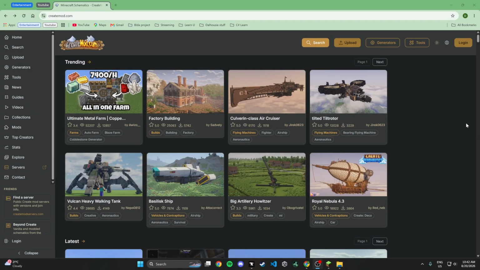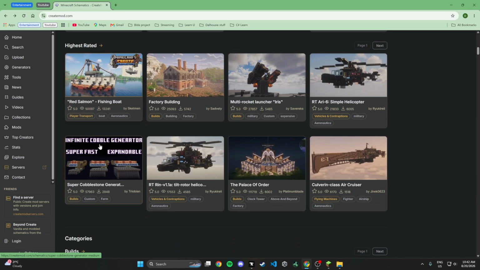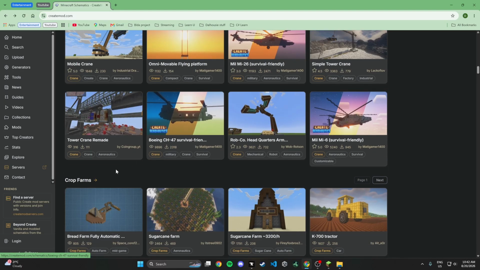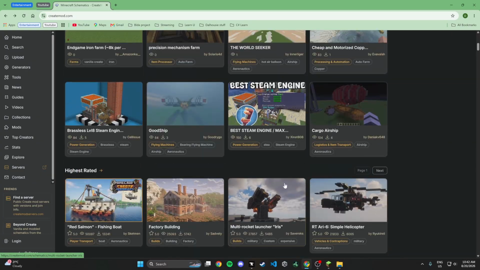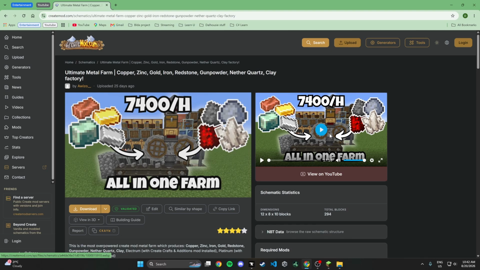Alright, so first things first, you want to have a source of the schematics. For me personally, I use this website called createmod.com, which has a lot of different schematics for basically everything. Here you can see they split up into groups, so it's easier for you to navigate, such as builds, cars, trains, platforms, etc. This is just a nice website to play around with, search some things up, and it's very easy to download the schematics for yourself. Say you want this ultimate metal farm.